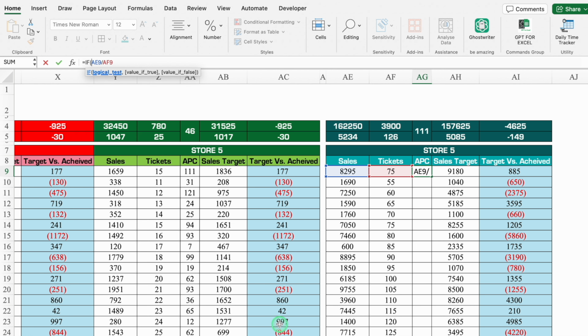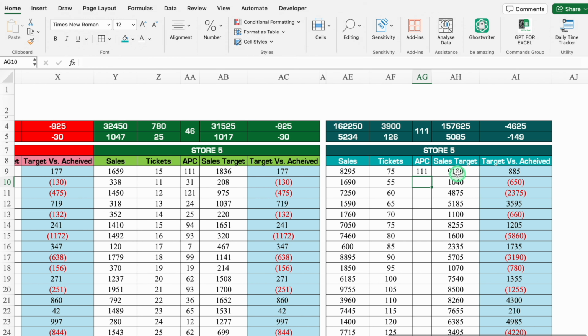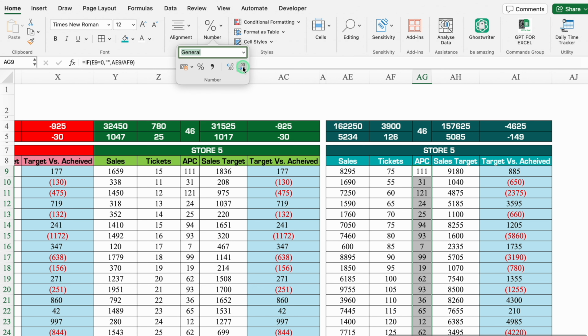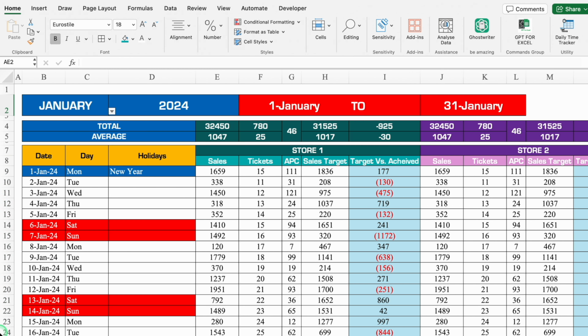If bracket open. We'll come to left. We'll click on sales of first store is equal to 0. If this will be 0, in return we want blank. So I'll put double inverted comma twice for blank, comma. We'll come to the end, we'll close the bracket and we'll hit enter. We'll come to right. Now I'll drag this down. We'll remove decimal places. Perfect. We'll come to left. Format of 1 month is ready.